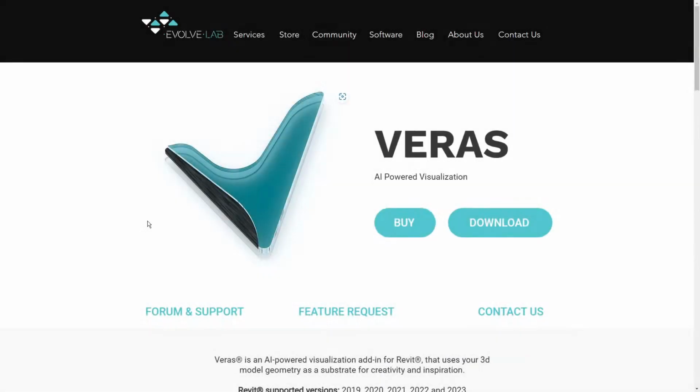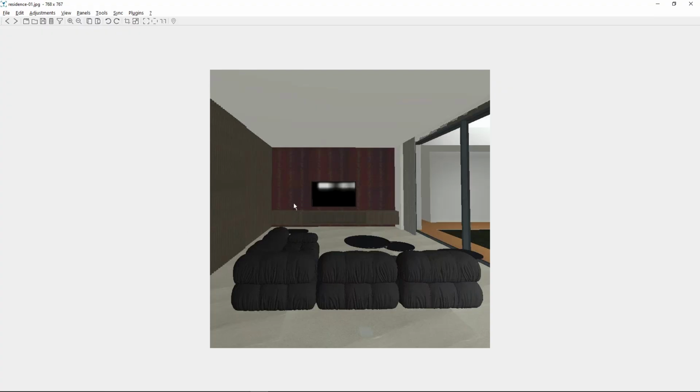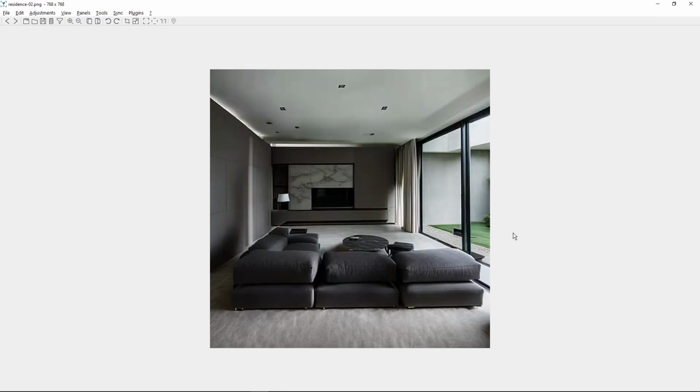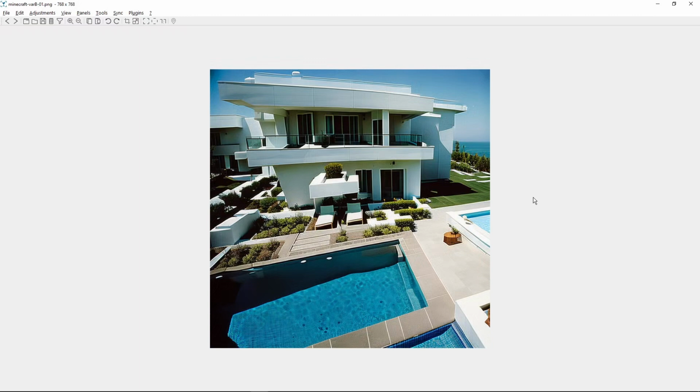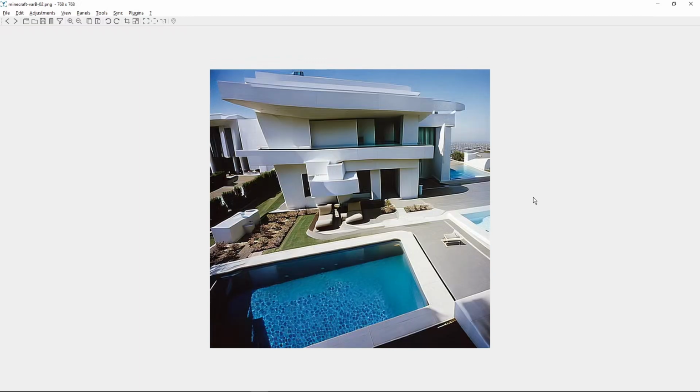Hi, I'm Tom, and in this video I will do some more testing of Veras AI visualization plugin for Revit. So I will show you how to go from this boring Revit viewport to a nice rendered picture like this. And stay tuned till the end because I will also show you how to go from a Minecraft model like this to fully rendered professional visualization like this or this in less than 5 minutes.